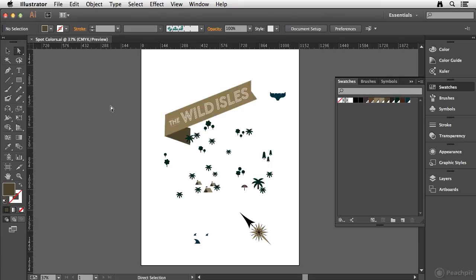Spot colors are used in the printing process when you need to ensure that a color will reproduce precisely on press. Often brand colors incorporate spot colors to ensure brand identity. Let's add some spot colors to this file, which is the spotcolors.ai file.